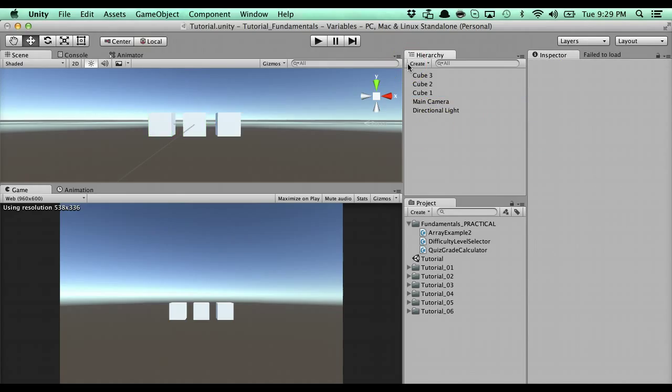What I want to do is, through script, with this array example2 script, when I hit the space key, I want to grab each of those cubes and turn their color red. How do I do that? Well, I can use an array of game objects populated with those 3 cubes, and then using a for loop or a for each loop, I can grab each cube in the array, grab its material, and change the color.